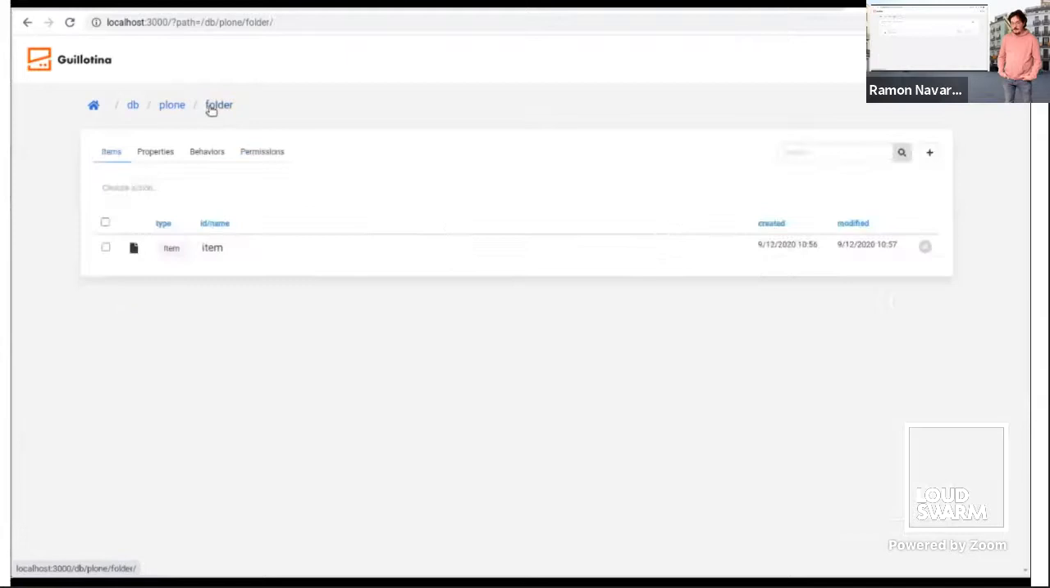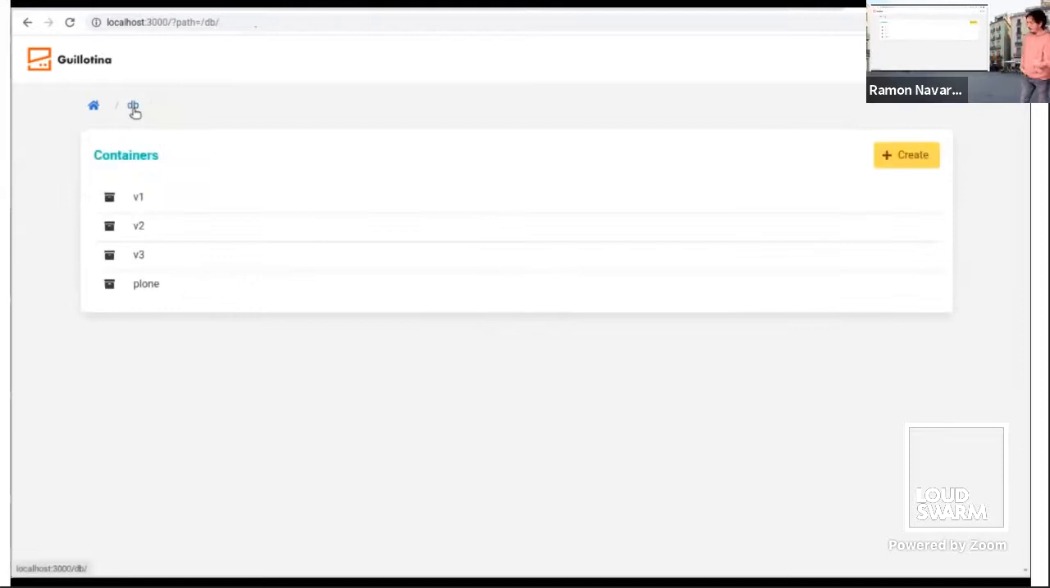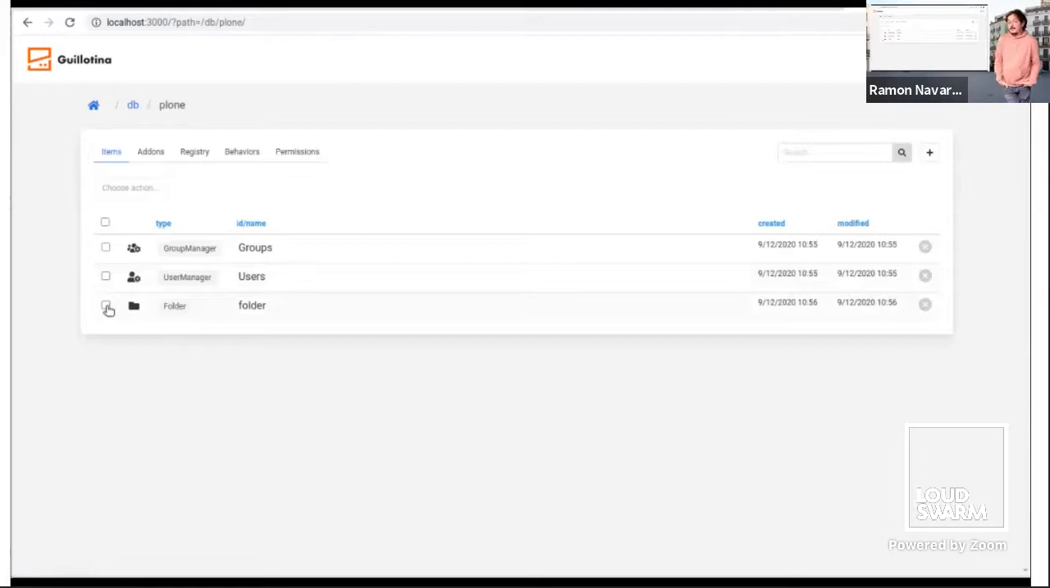There is also search in place using the catalog. Guillotina also has a catalog like Plone. So it's implemented through Postgres or also through Elastic. You can choose. And there are batch actions for multiple items.